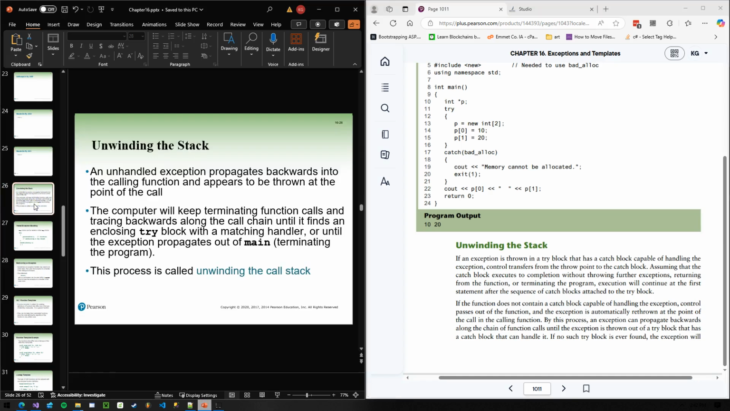Okay. Something called unwinding the stack is talked about within the context of exception handling. So an unhandled exception propagates backwards into the calling function and appears to be thrown at the point of the call. It looks like it's thrown at the point of the call, but as we know, the throw actually occurs in the exception class, not inside of, in our case, int main. So the computer keeps terminating function calls, tracing backwards along the call until it finds an enclosing try block with a matching handler, or it propagates out of main, which terminates the program. This again is called unwinding the call stack.